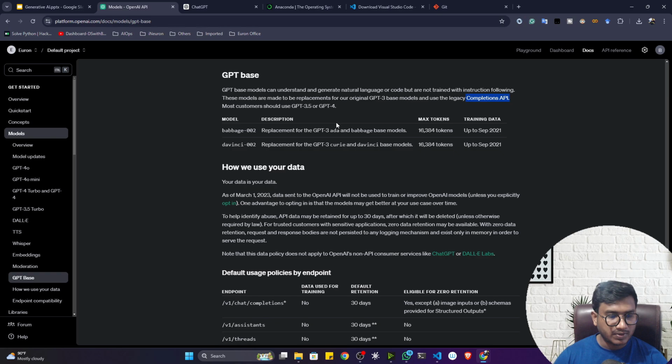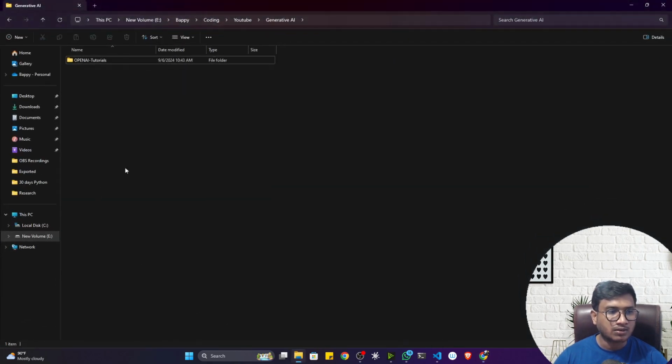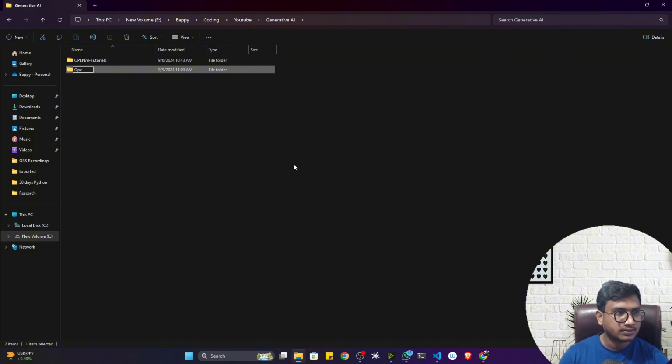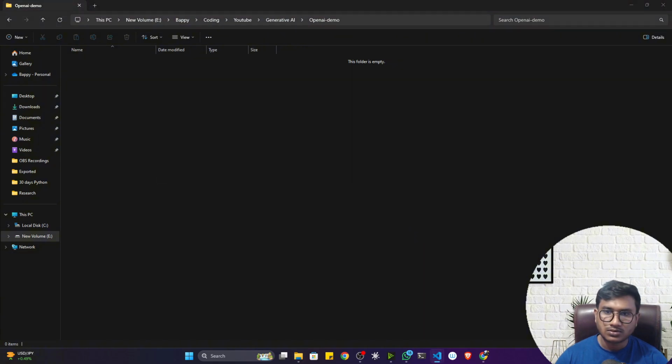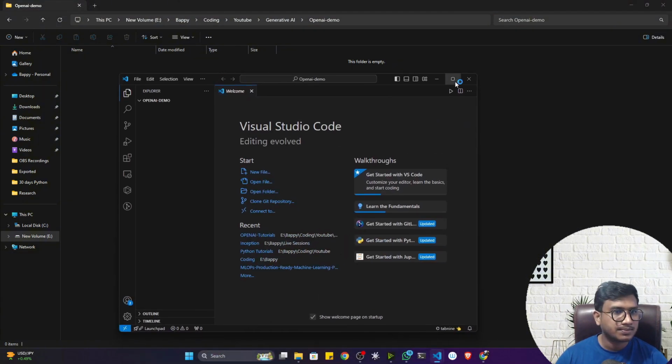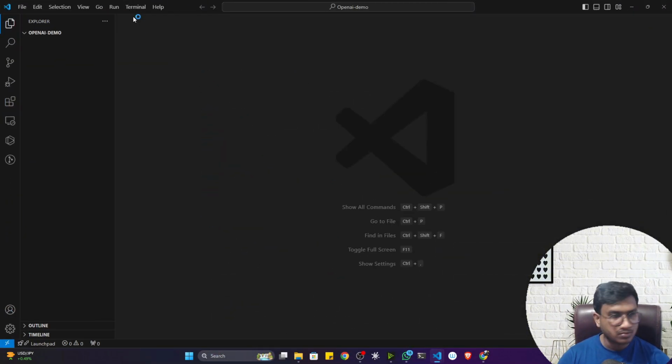I'll tell you. So before that, I'll just open up my Visual Studio Code. And there I will do the OpenAI package setup, set our API key and start our implementation. So I can open up my local folder, and inside that you can create a folder. Let's say I will create OpenAI demo. Inside that, I'm going to open up my Visual Studio Code. So this is my Visual Studio Code, guys. Let me zoom.